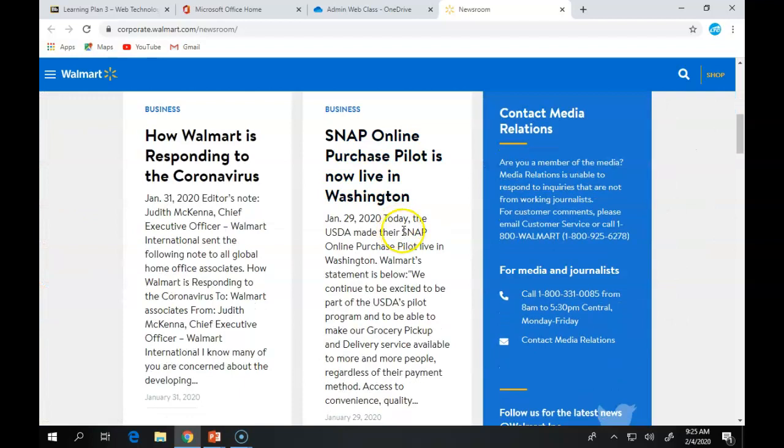That's a great story. How they're responding to the coronavirus. That's definitely news right now and trending. Not something that when you go to walmart.com, it's not going to be the first thing that pops up. First thing that pops up is going to be, hey, this TV is on sale for $130.